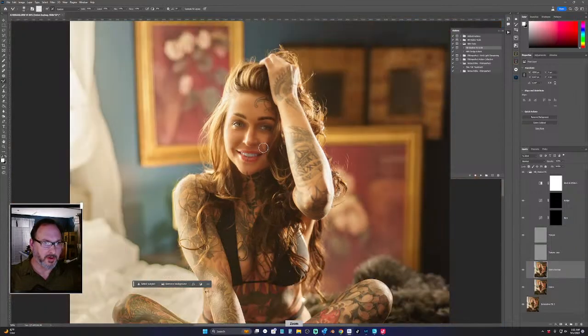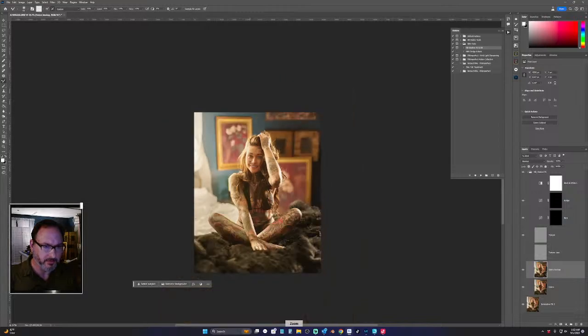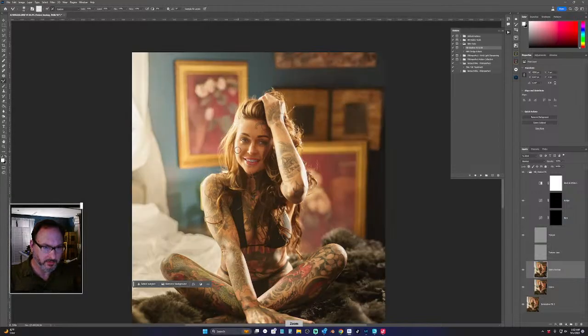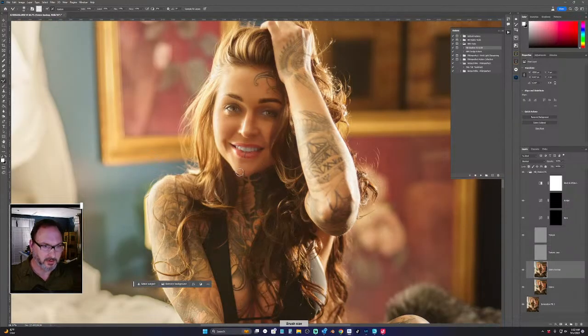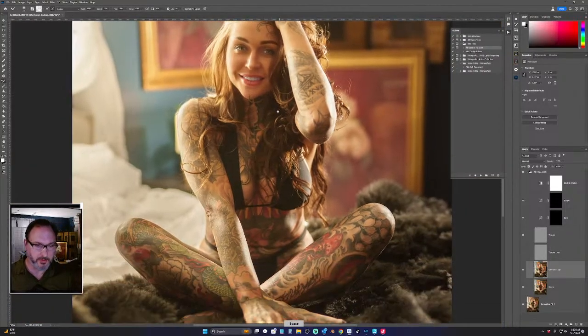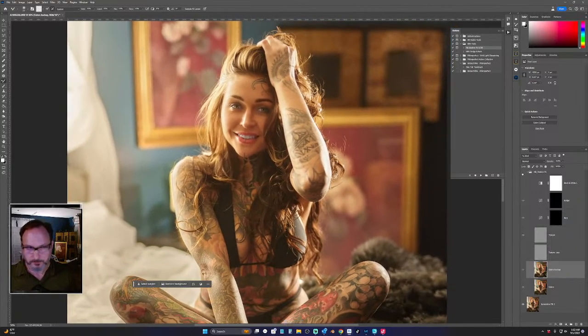All right. It's always a good idea to zoom way out and look at your photo really tiny and make small adjustments. It just helps the eye see, because when it's really up close like this, it's really hard for the eye to see the whole picture. All right. So there we go. That's good on the face. Look at that.